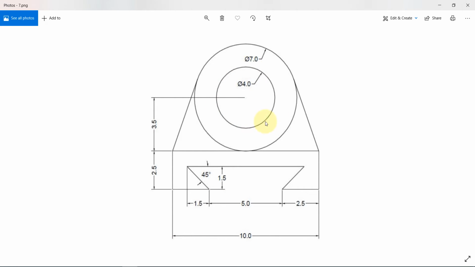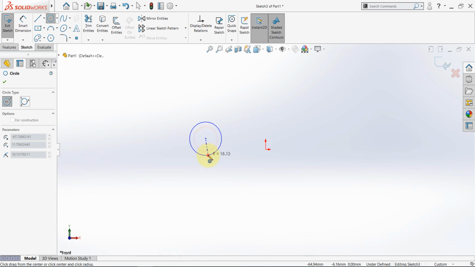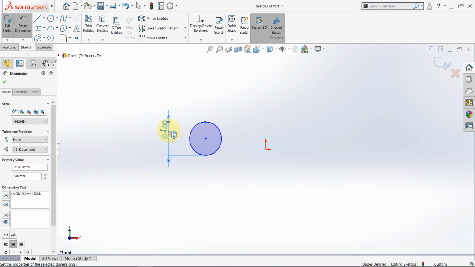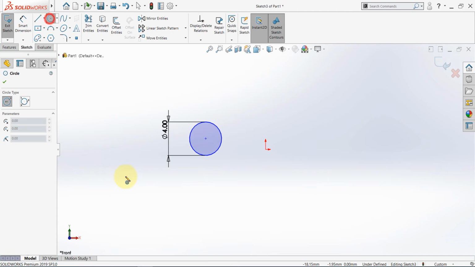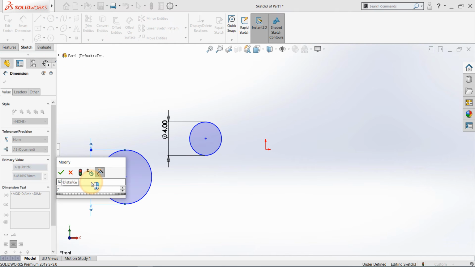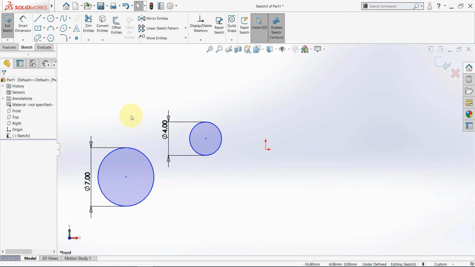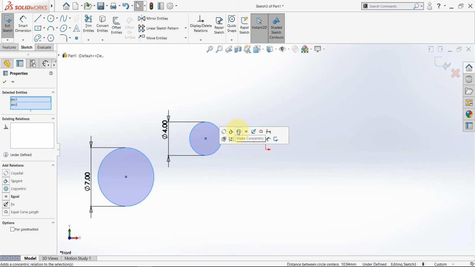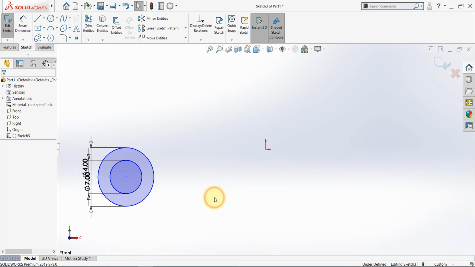First of all, let's start with these two circles. The first diameter is 4 and the second diameter is 6. So sketch the first circle and give it a diameter so the scale will be close. And now sketch another one and give it the diameter of 7. Now, select this circle, hold Control, and this circle, and make them concentric.